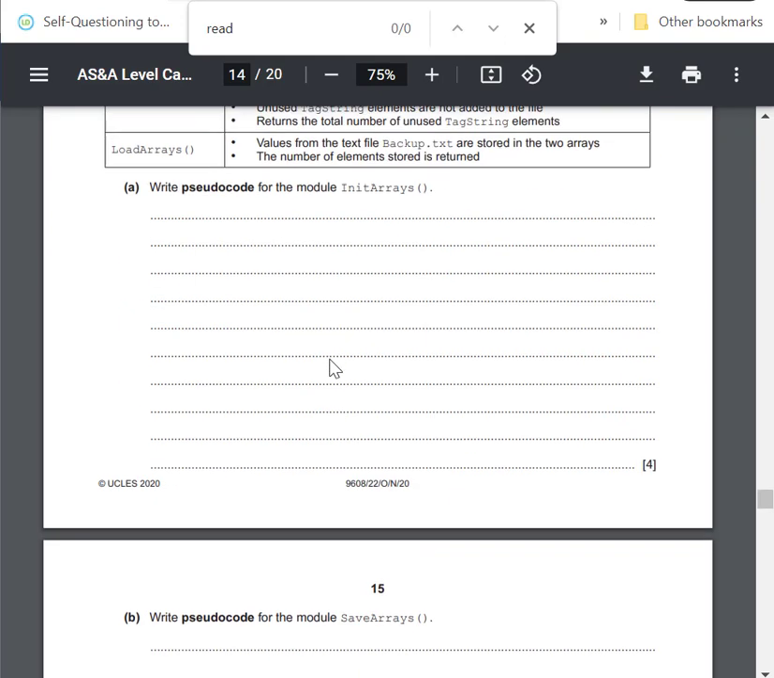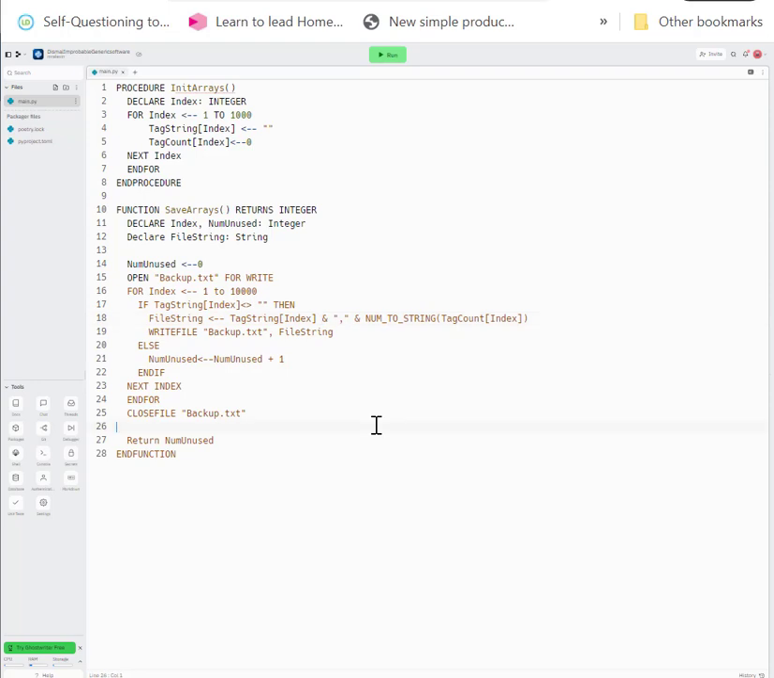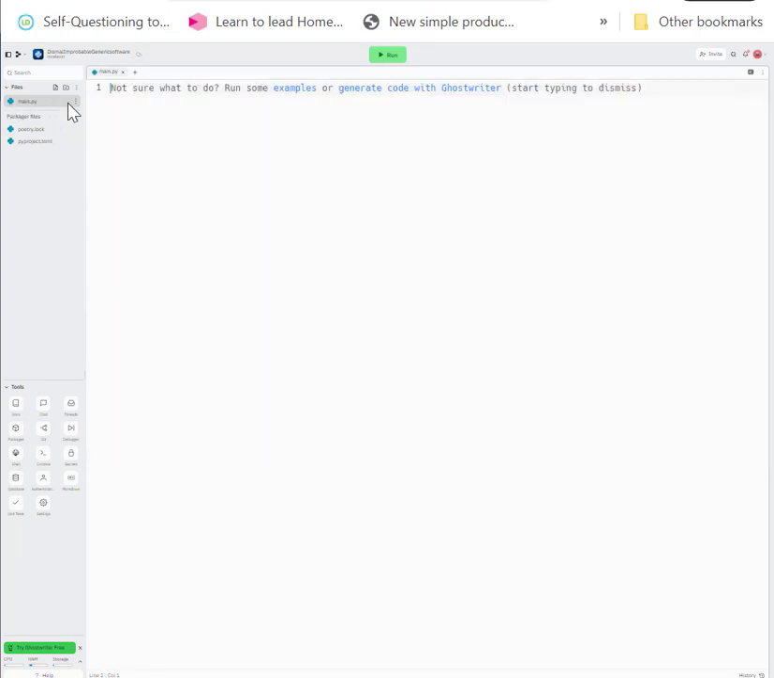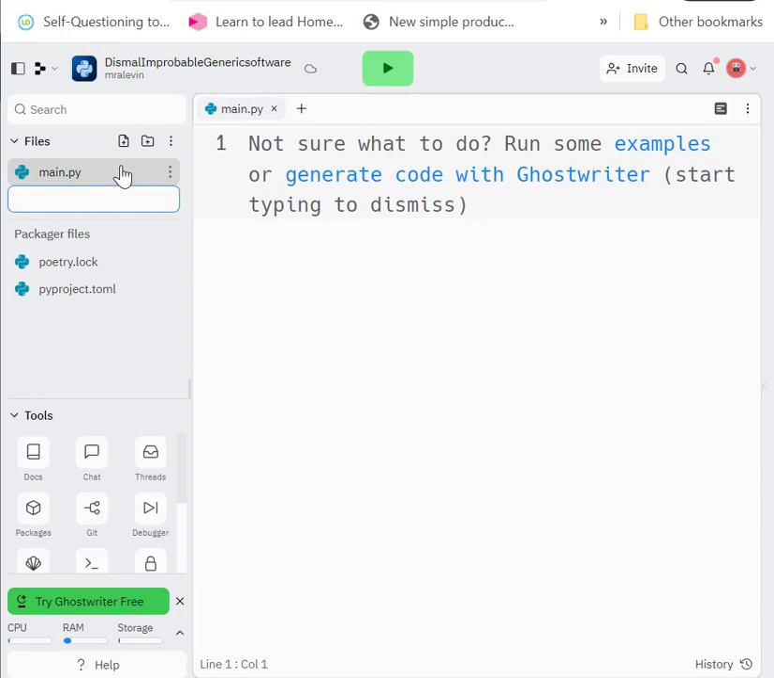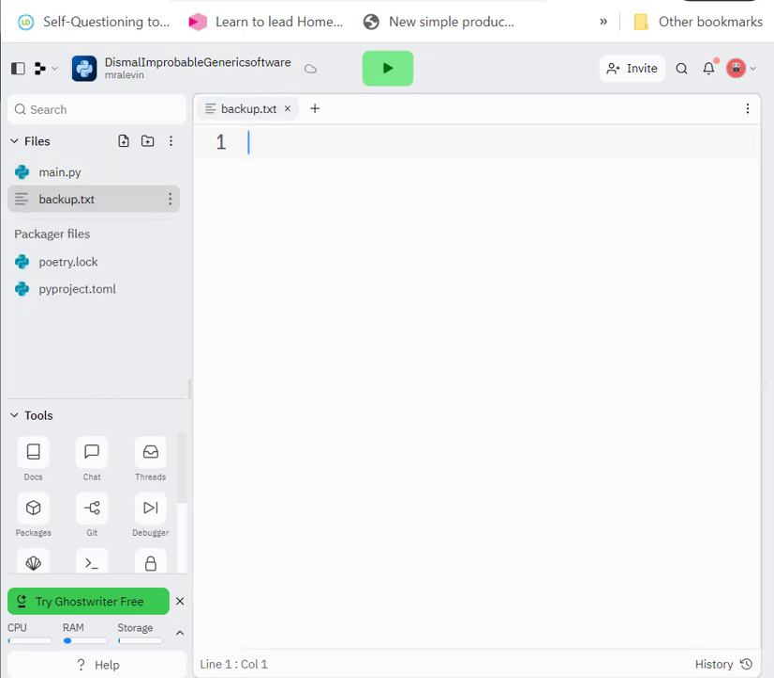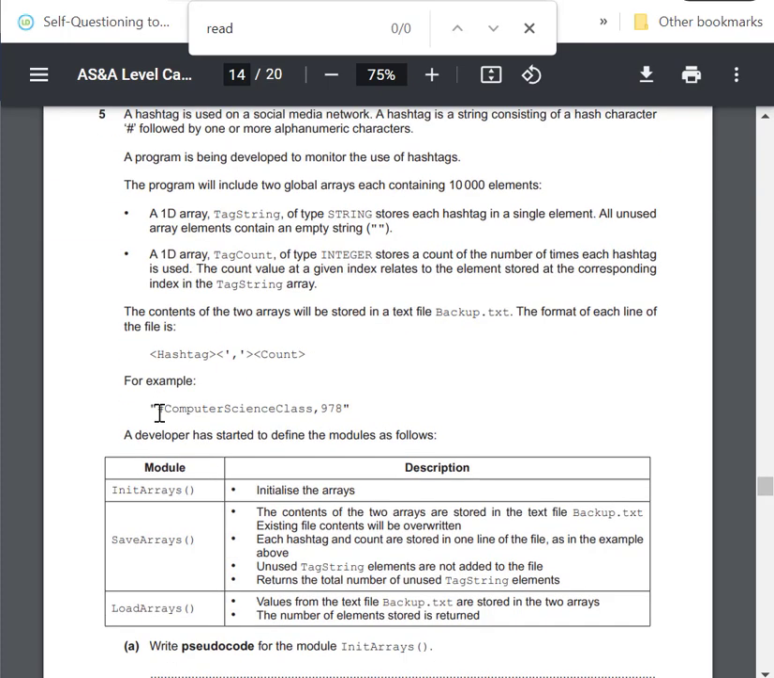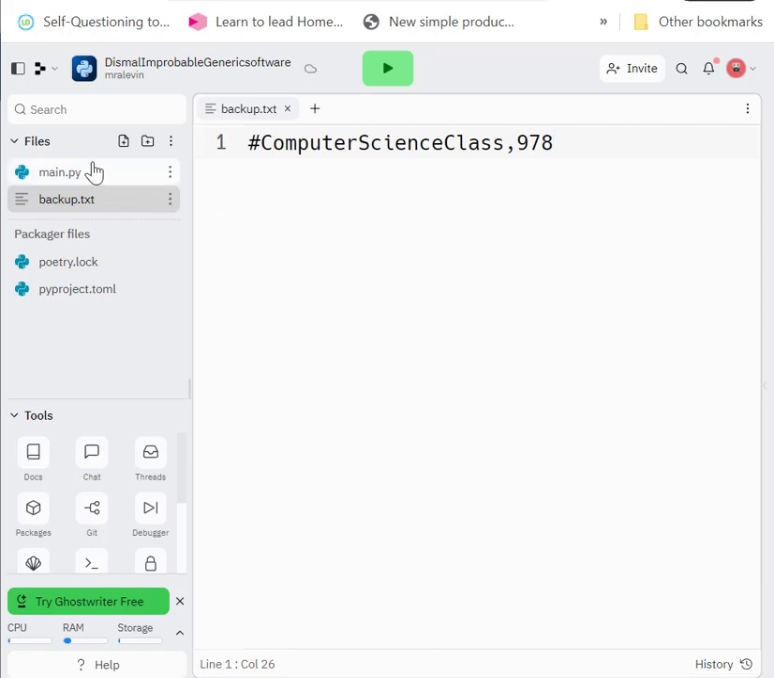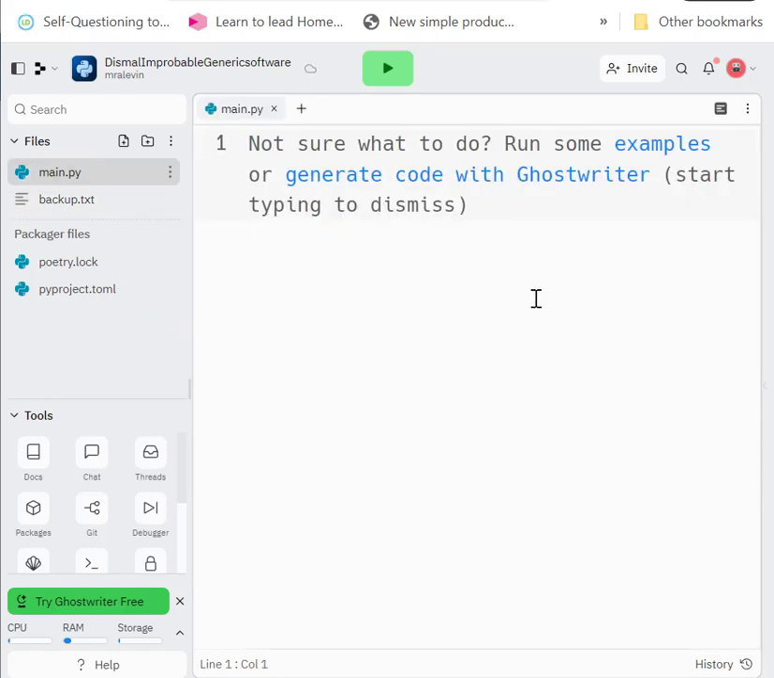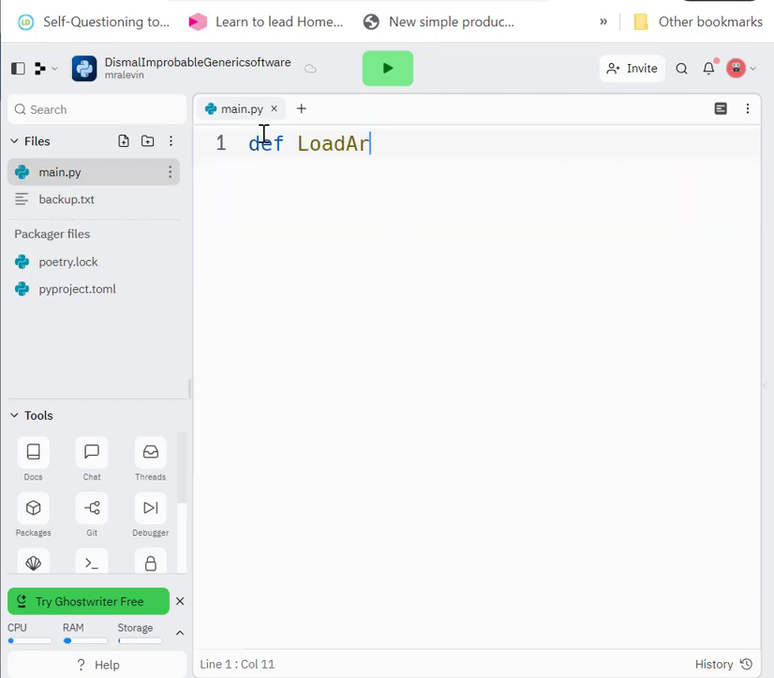Let's do it in Python. I'm going to delete all of this. I'm going to make a text file. Let's call it backup.txt. In backup.txt, I'm just going to put this in. Now, let's call it def load arrays. Okay, we will need to declare our variables, but as comments, but I'm going to do that at the end.